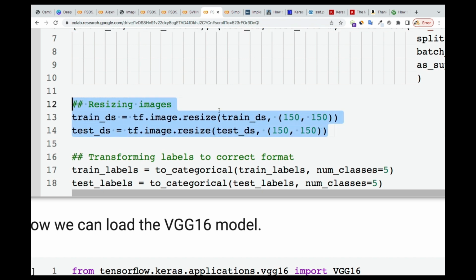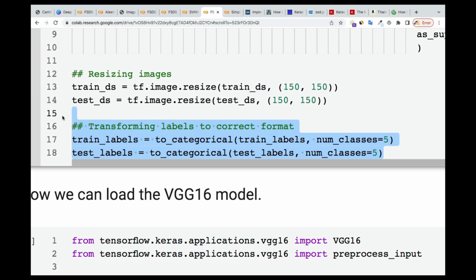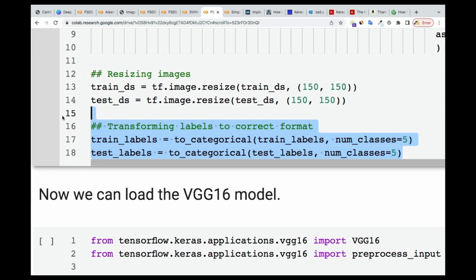Then I do the normal thing, I rescale them. In this case, I'm resizing them to 150 by 150. And I do the categorical conversion, so that my labels will be categorical, and I can use categorical cross entropy to get those categories in my labels. So that's what I'm doing now.